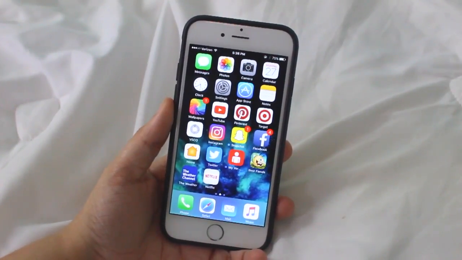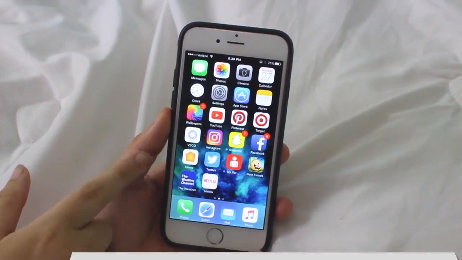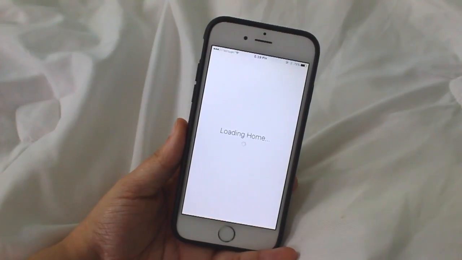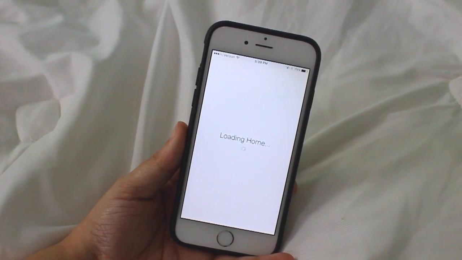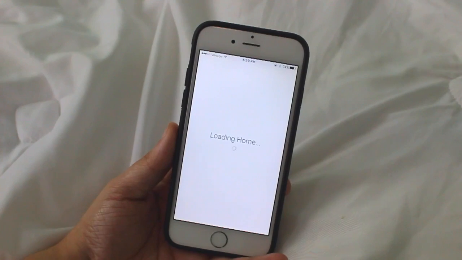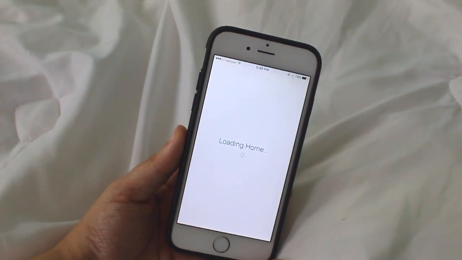Also, if you guys couldn't already tell, there actually is a new app that they downloaded with iOS 10, and it's called Home. Basically what this app does is you can control other smart devices in your house with this app, and you don't have to get up and actually go control that device.